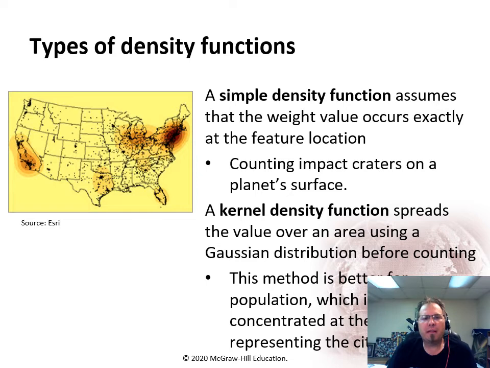There are two kinds of density functions. There's a simple density function, which assumes the weight value is exactly at a feature location, an example being counting impact craters on a planet's surface. Or there's what's called a kernel density function, which spreads the values over an area using a Gaussian, or bell-shaped, distribution before counting. That's better for things like population, because you don't have it concentrated at a single point, but representing a whole area. So, like I said, these are used for concentrations of things.